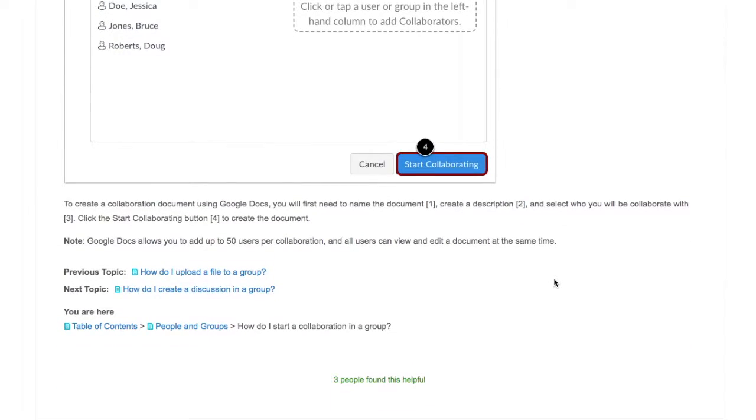Okay, to create a collaboration document using Google Docs, you will first need to name the document, create a description, and select who you will be collaborating with. Click the Start Collaborating button to create the document, and that's it, guys. Google Docs allows you to add up to 50 users per collaboration. Your groups are nowhere near that big. All users can view and edit a document at the same time, and it's that easy.